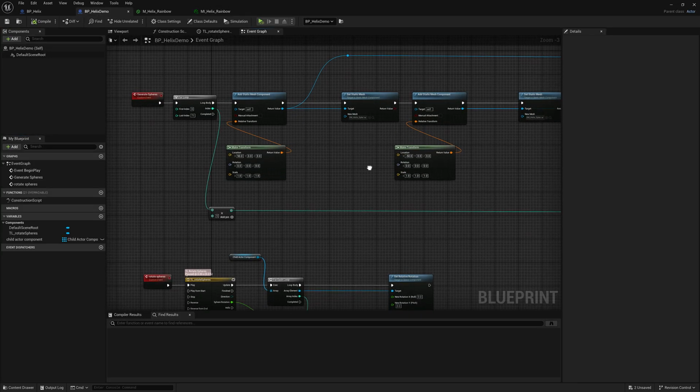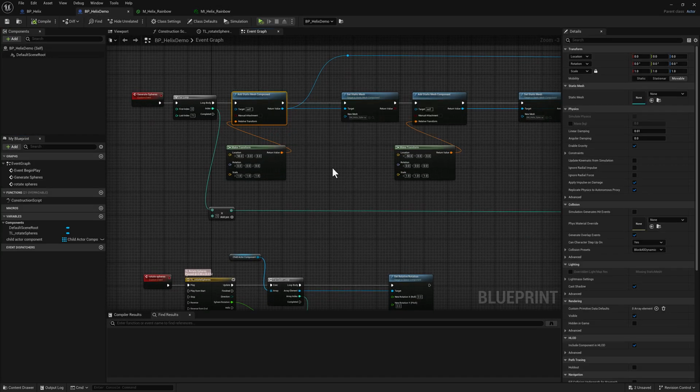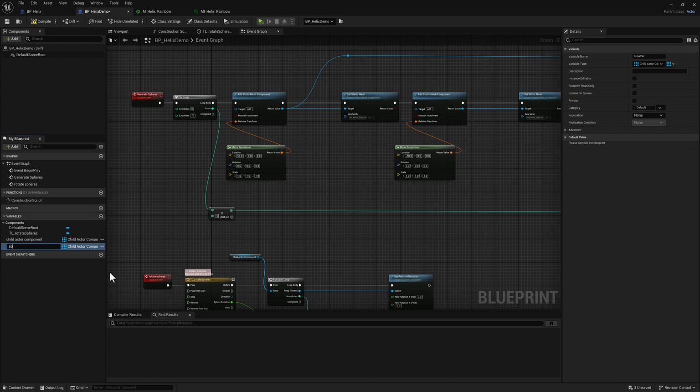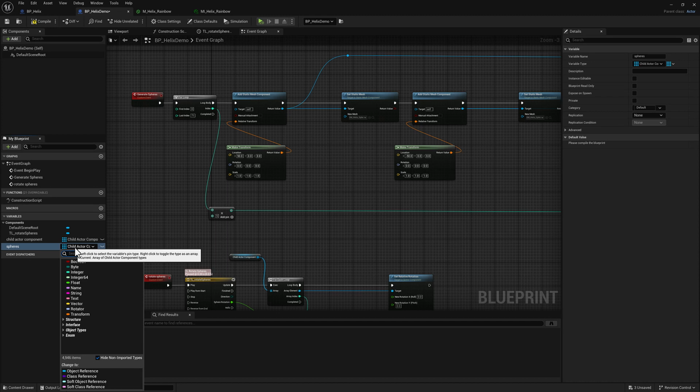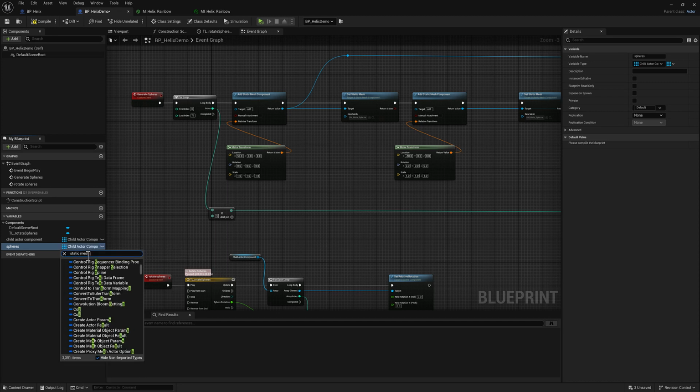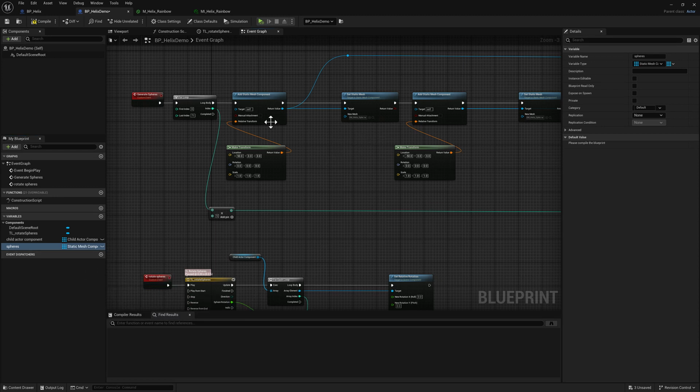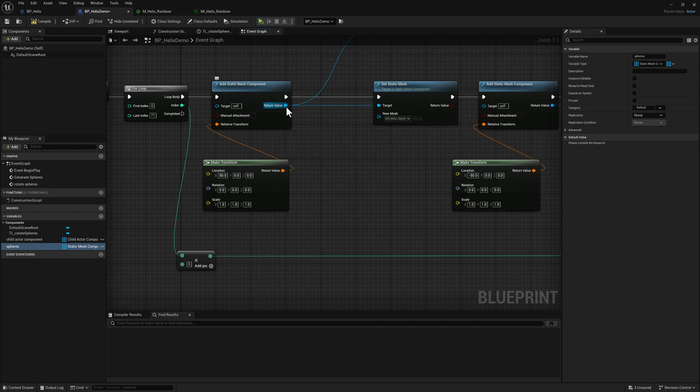On the blueprint side, we're going to need an easy way to access all of the spheres so that we can assign a dynamic material instance to each one of them. So I'm going to create a new variable, call it spheres, and we will set the data type to static mesh component. And the reason it's got to be a static mesh component is because the return value of this node is a static mesh component.